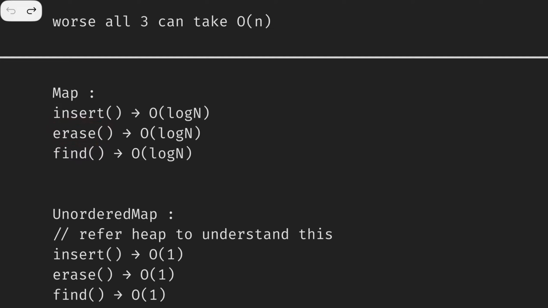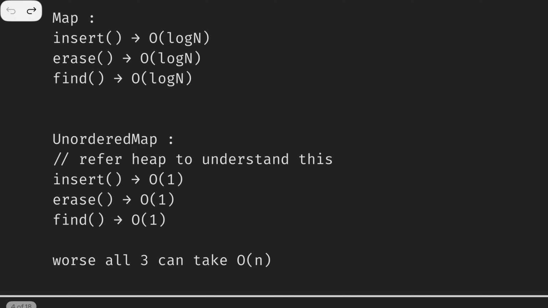That rebalancing follows some properties so that every single time you insert data, it will take log n time, and every single time you erase data, it takes log n time. Same goes for find as well. Now in unordered map, it takes constant amount of time to perform any operation. Why? Because unordered map also uses hash.